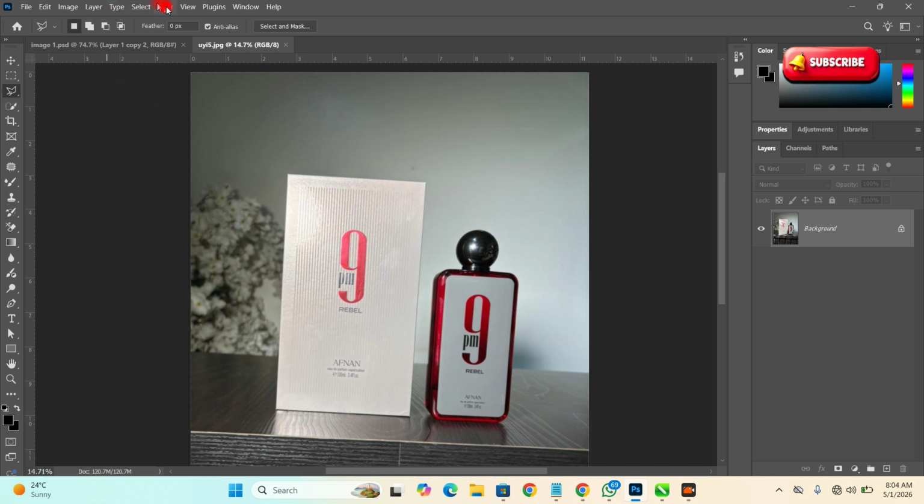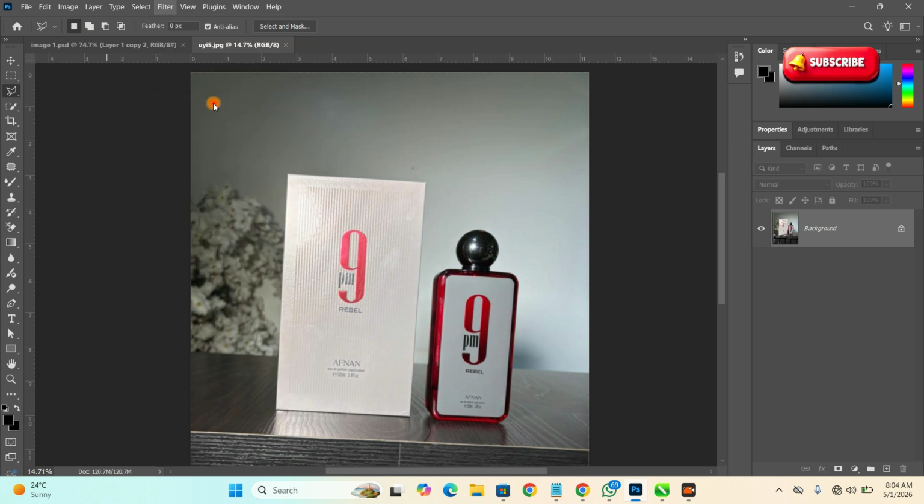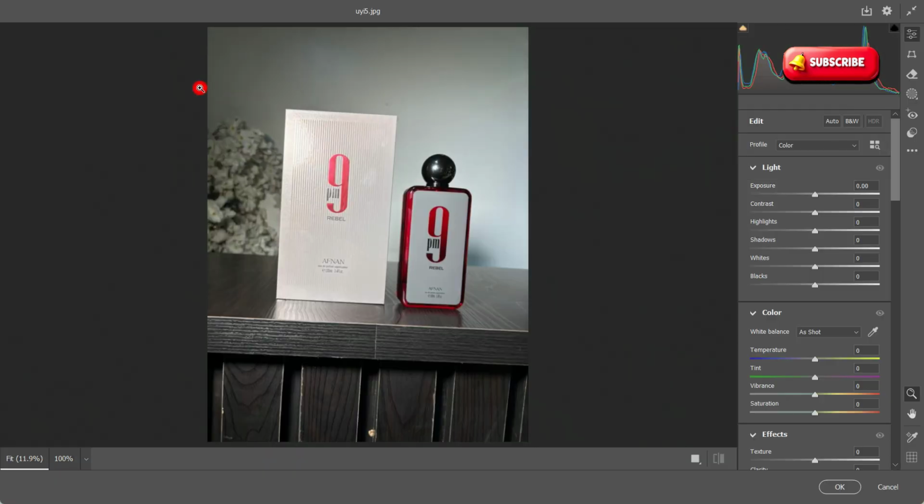Come to your filter here. Then you see Camera Raw. Then come to, look at the second Camera Raw. Click on this one. The essence of why we didn't click on the previous one is that if you have already done a similar Camera Raw effect, you can actually apply it to.